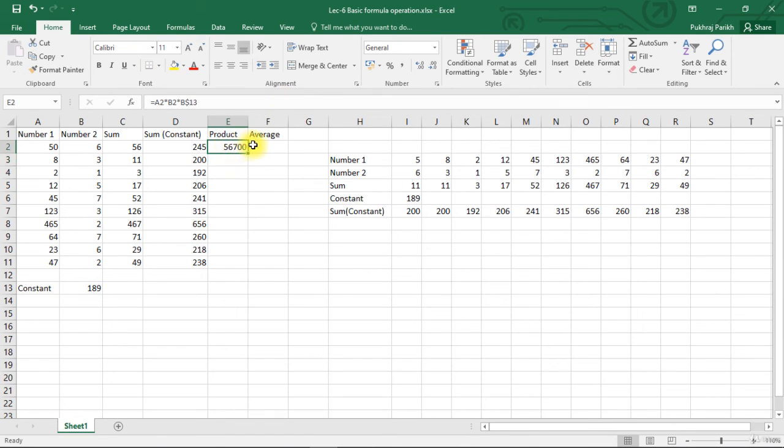And in the average column, we'll need to add the 3 numbers first and then divide them by 3 to get the average. So since we have to add the 3 numbers first, we will write the summation in brackets. So within brackets, number 1 plus number 2 plus this constant with a dollar symbol. We will close this bracket and divide this total sum by 3.